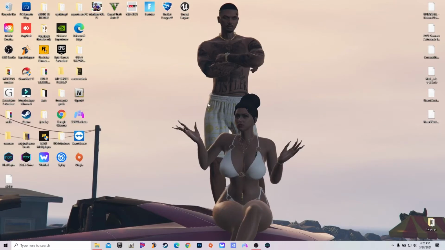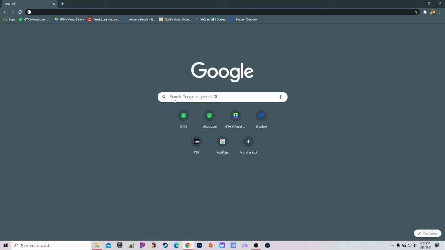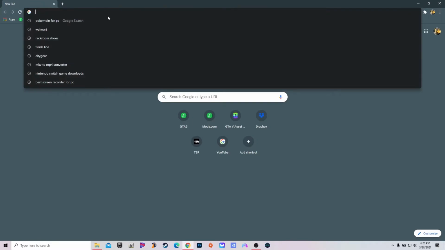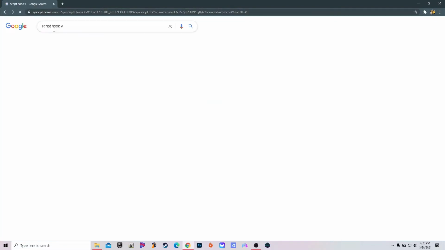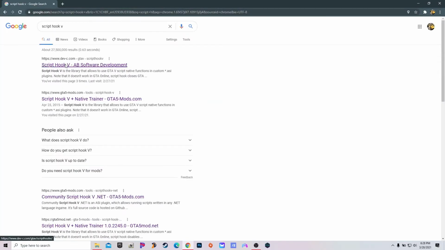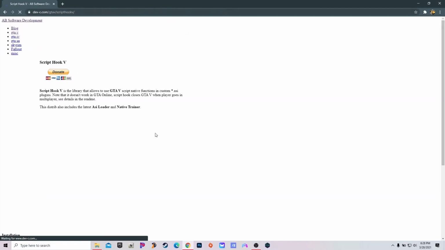So today, I'm going to show you how to set up your modding process for mods for GTA 5 story mode. This is not FiveM. What I usually do is I start off with Script Hook, and it's going to be on the dev-c.com website.